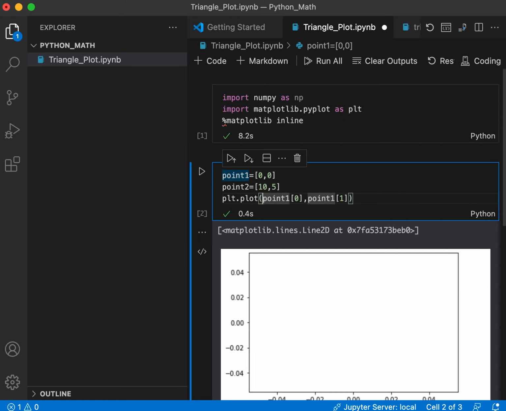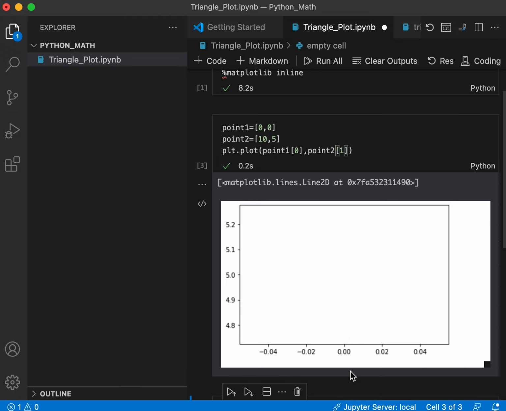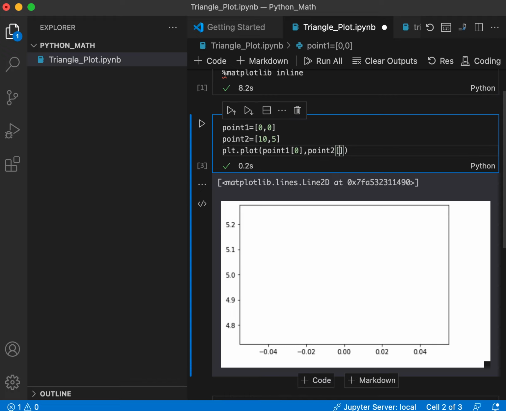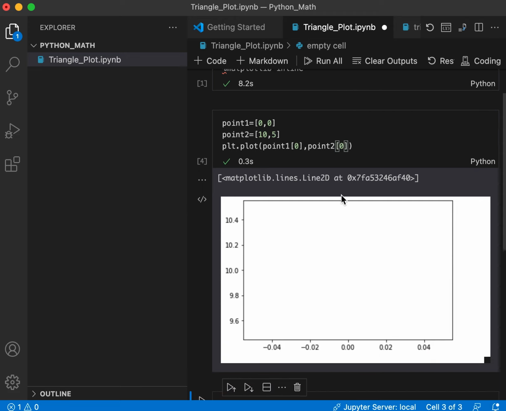Now, what would happen if I were to plot point1 and then point2[1]? What we can see here is it has actually increased. We've got a y value of 5 up here. So we've got a point at 0 for x, and 5 for y. Now if we change this around and go 0, we'll see that it's gone to 10. Now we've got the values there, but we haven't actually got a line.